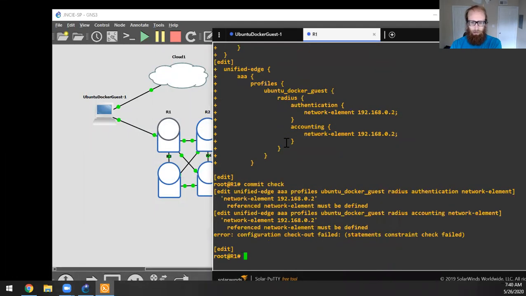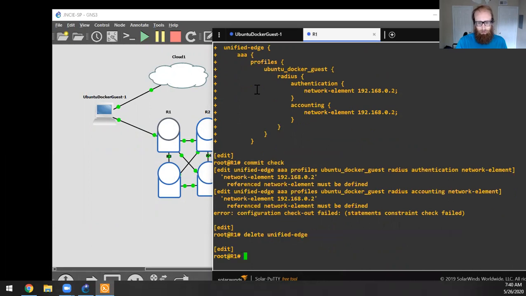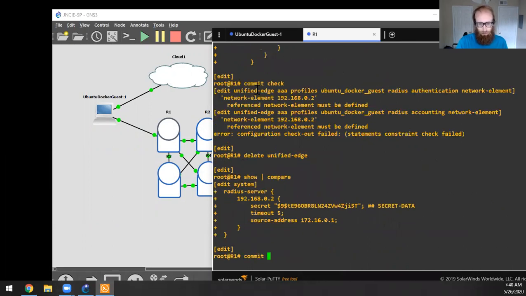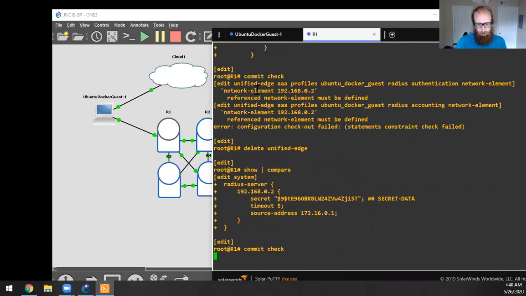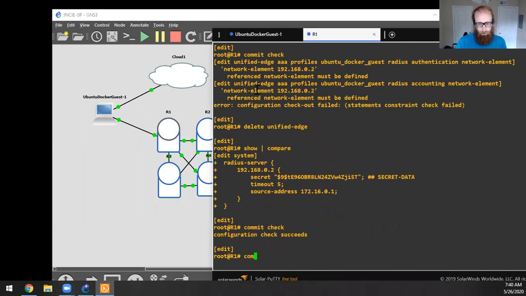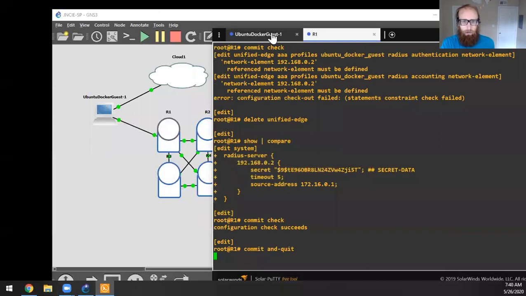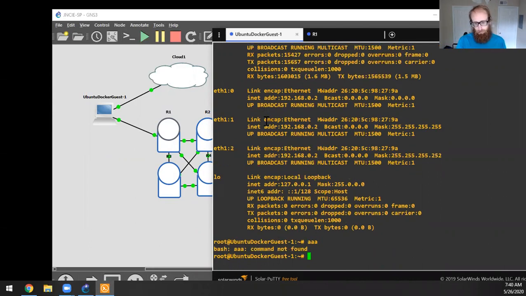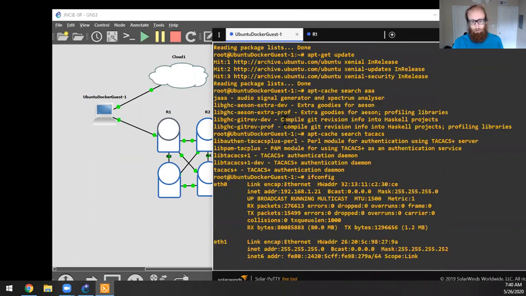This hasn't committed yet because this isn't working, but let's do delete unified edge and see if just this on its own will commit. And it will, so we'll commit that. And we'll see if I can offload authentication onto this Ubuntu Docker guest.